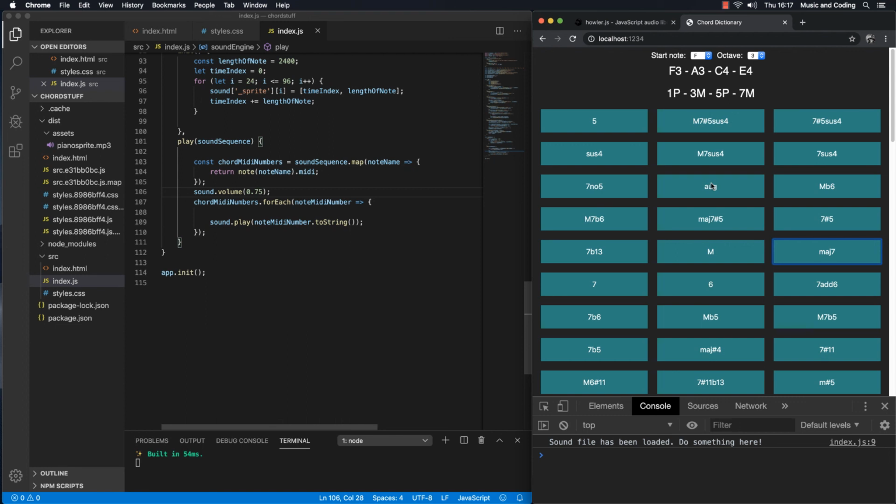So let me know what you come up with if you play around with this. And I might add another video where we do some cool stuff. Maybe I'm gonna add scales to it. Maybe I'm gonna add ascending and descending mode for the sound engine, so you can play them going up and going down and things like that. But this is how you can make a chord dictionary, a chord player with JavaScript, Tonal.js, and Howler.